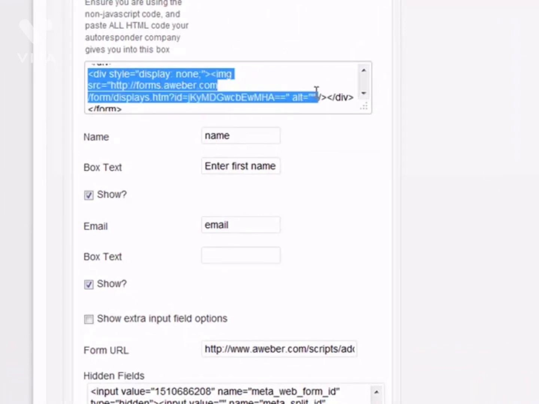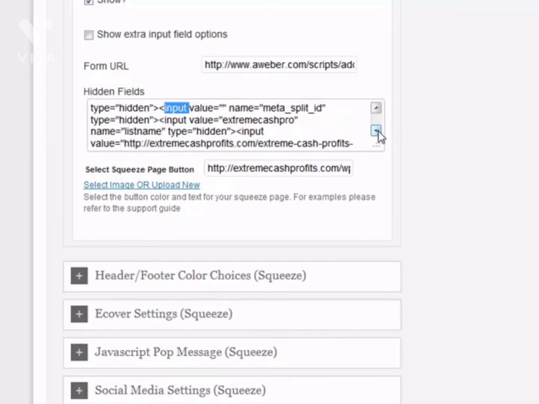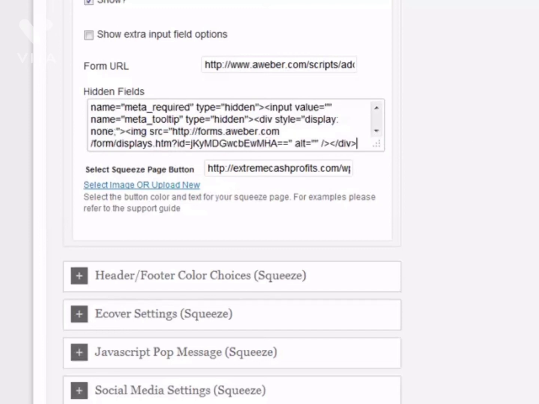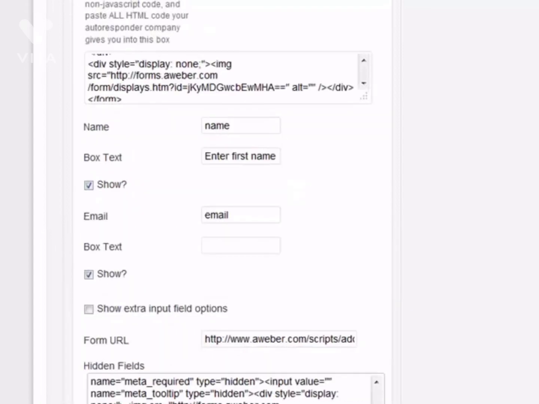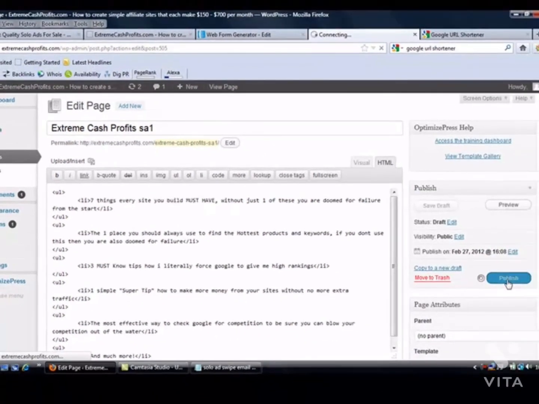form. This is vital, because otherwise it won't track your stats, and that's obviously no good. And all you do is come down here, look, in the hidden fields, and make sure you scroll all the way down. If you don't, that's not going to work. Then paste that code in there like that, and that's done. That is it. So we come up here and then we go to publish. That's as easy as that, and that's a brand new cloned squeeze page set up.